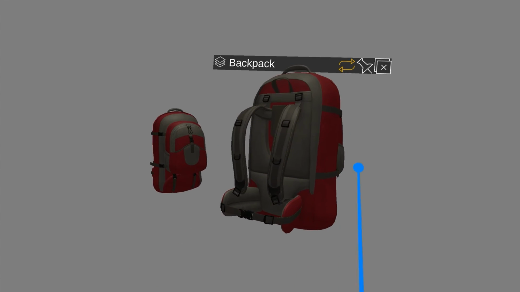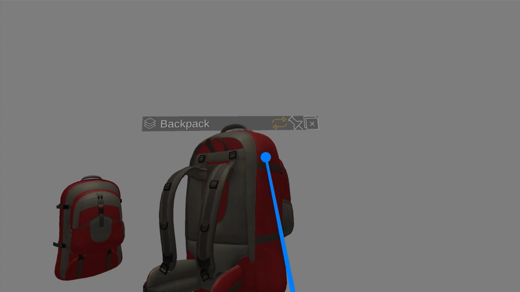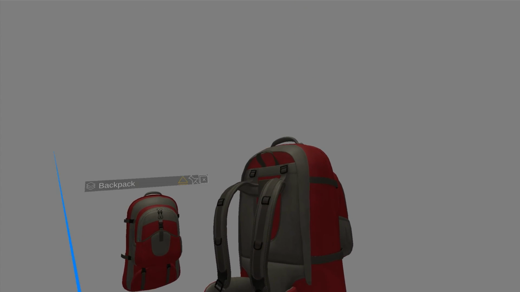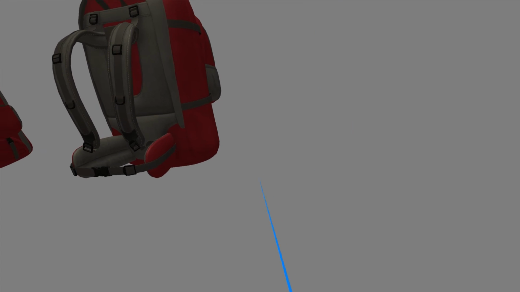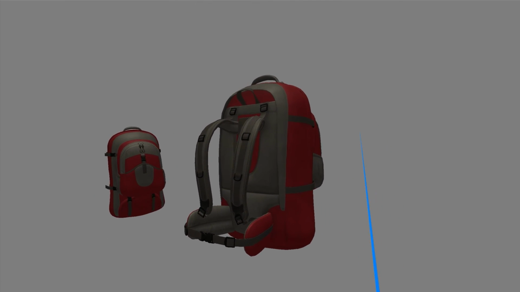So that's really interesting and important about the 3D objects and what you can do with them. So try it yourself, import a 3D object and see if you can manipulate it.